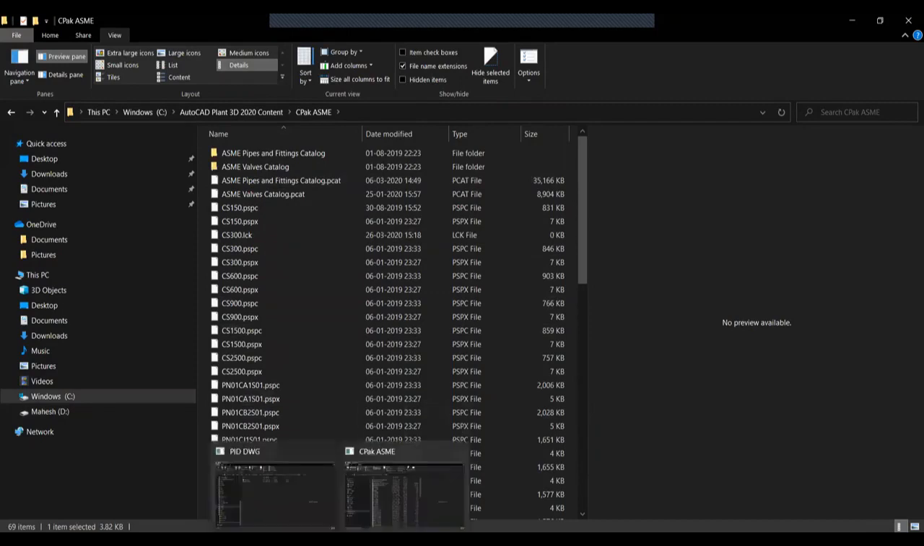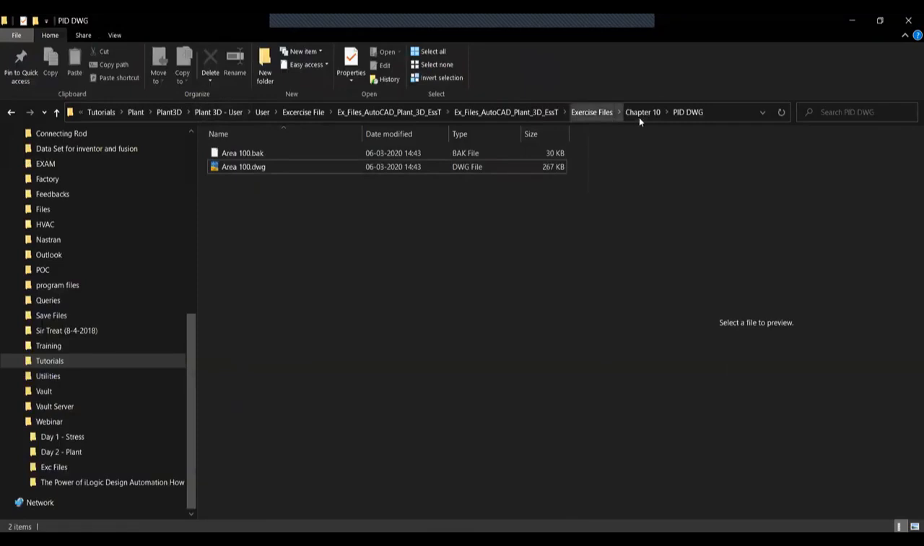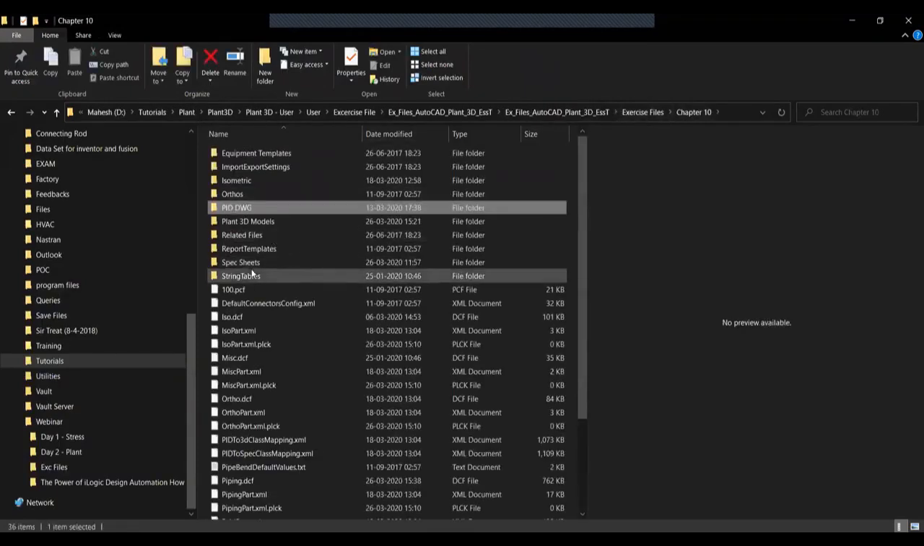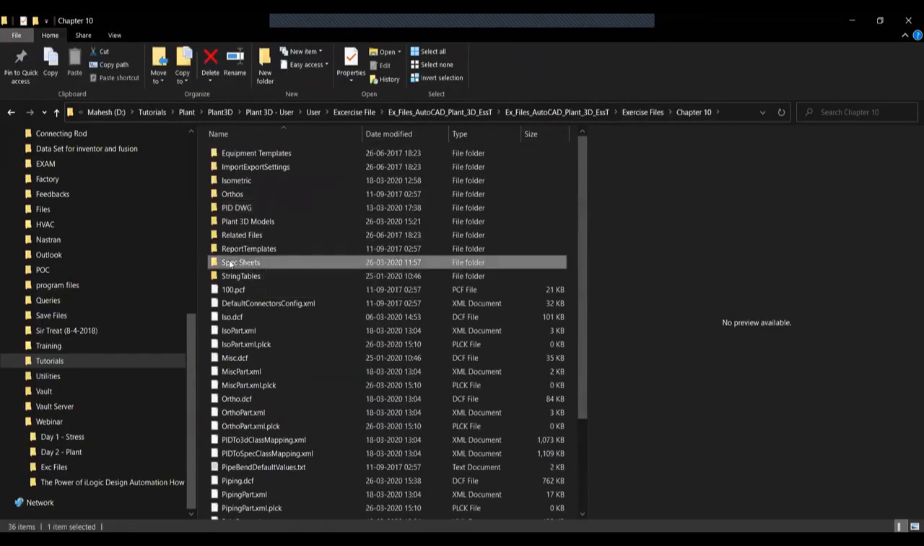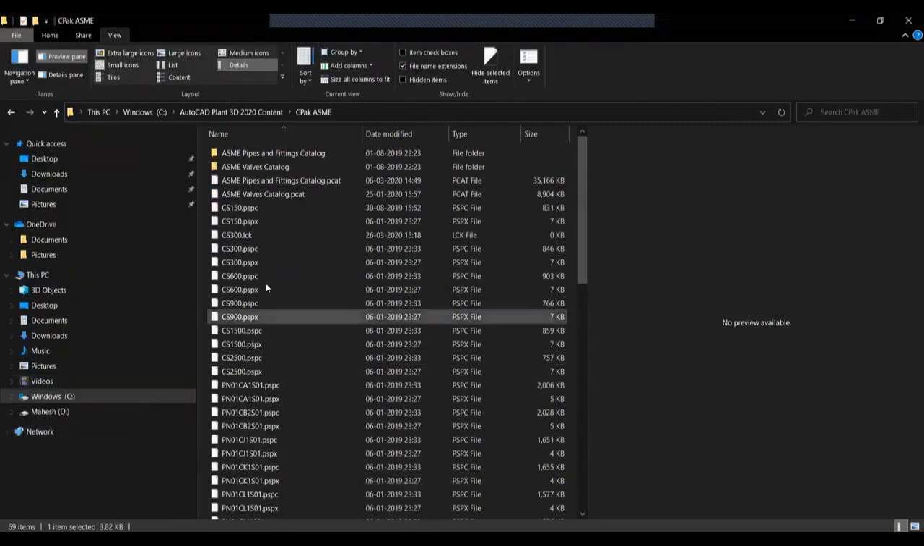See, this is our project now, Chapter 10. We have a spec sheets folder here, and the current drawing which I am working on is accessing spec sheets from this location, not from the default location of Plant 3D. So most users edit here and say that they are not getting any updates in their spec. They won't get them, because this is a default location. These specs are not used in your project.